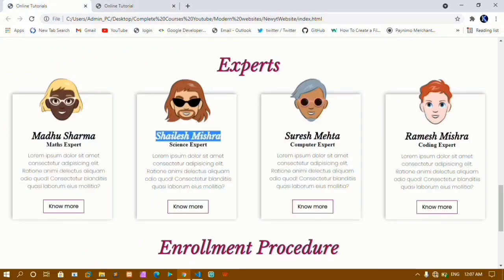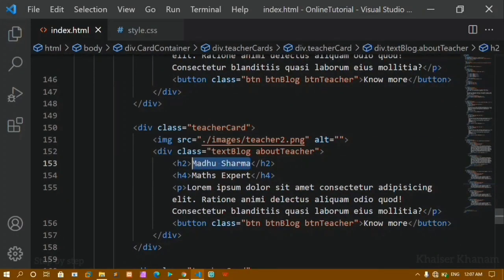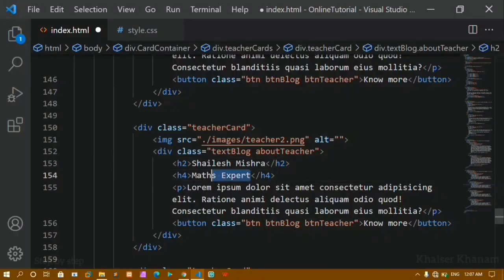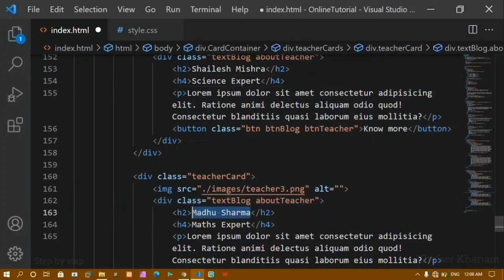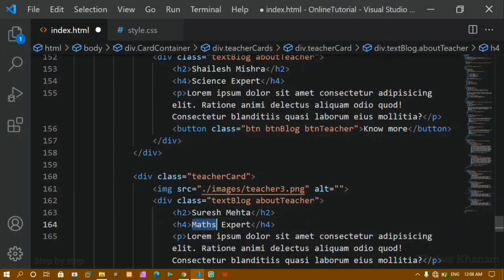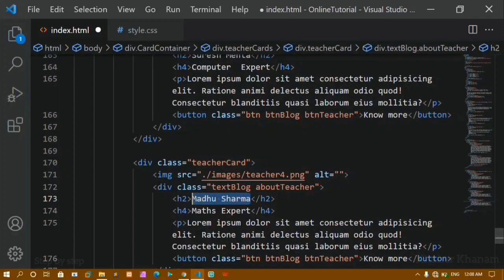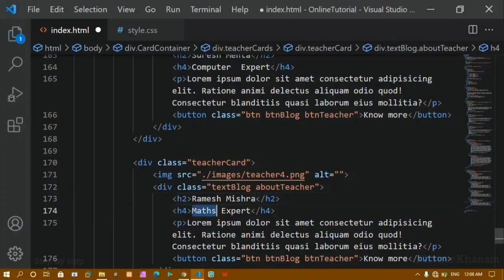Now here I'll just change the text. Here I'm having this Sailesh Mishra. I'll just copy this one, and inside my teacher 2 I'll just paste that one. And also I'm just going to copy this science expert, and here I'll be pasting that one. Next I'm having Suresh Mehta. I'll copy this one, and here I'll be pasting that one. And here I'll just copy this computer from here, and here instead of this maths I'll just paste that one. Finally I'll just copy this Ramesh Mishra. I'll just copy this one, and here I'll be pasting that one. And I'll just copy this coding. I'll copy this one, and instead of this maths I'll just paste that one.